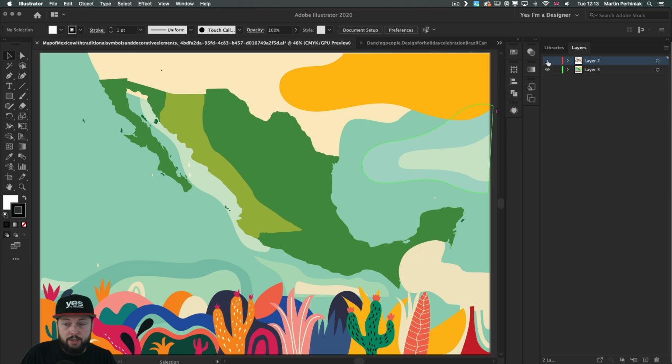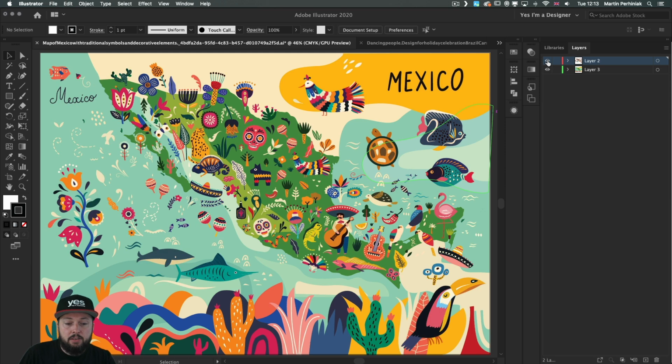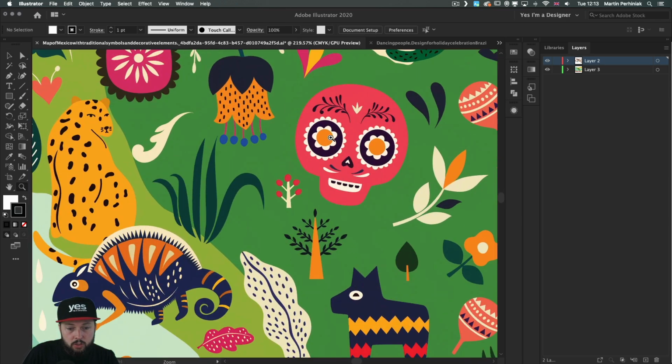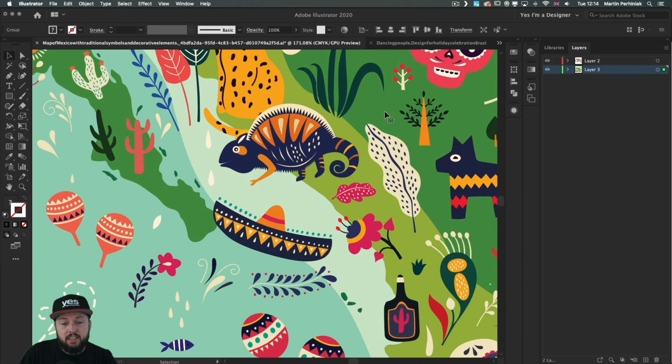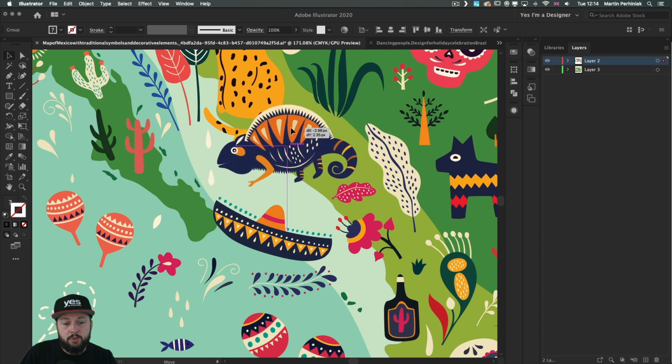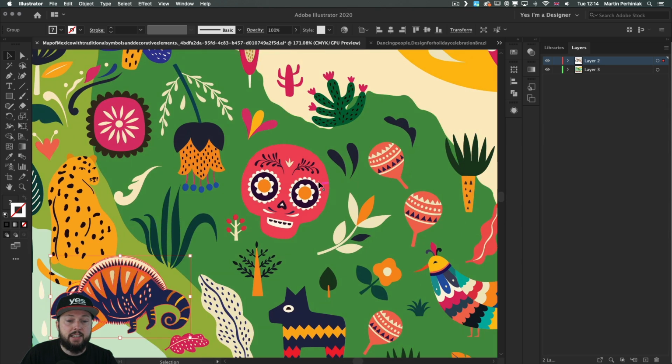So here's an example from Molesko Studio in Illustrator, and we can see that the work is divided into two layers. So we have these background elements for the map, and then we have all the additional little illustrations on top. Now, if I zoom closer, you can see how detailed these are, like this chameleon here. And the good thing is that everything is grouped separately, so it's very easy to move it around, reorganize things, and even change colors if necessary.